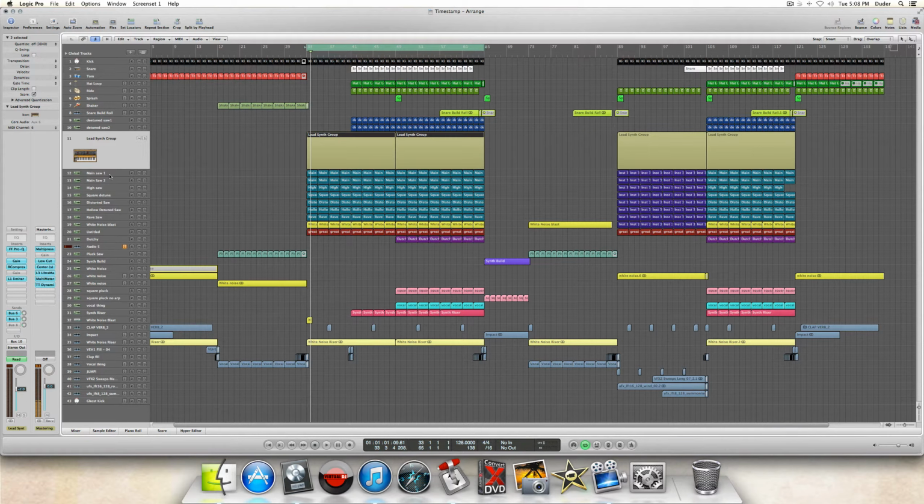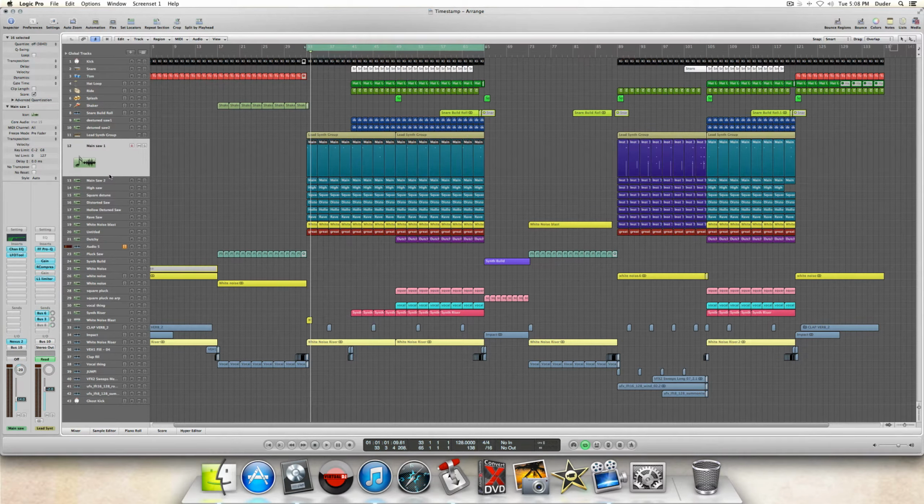So let me explain that. So for instance, this right here, let me solo it so you can hear. First, let me play this section so you can hear what I'm talking about. Okay, so you can hear all these here in the blue. Okay, these are all making up this sound. So let me show you. If I solo this, oops.